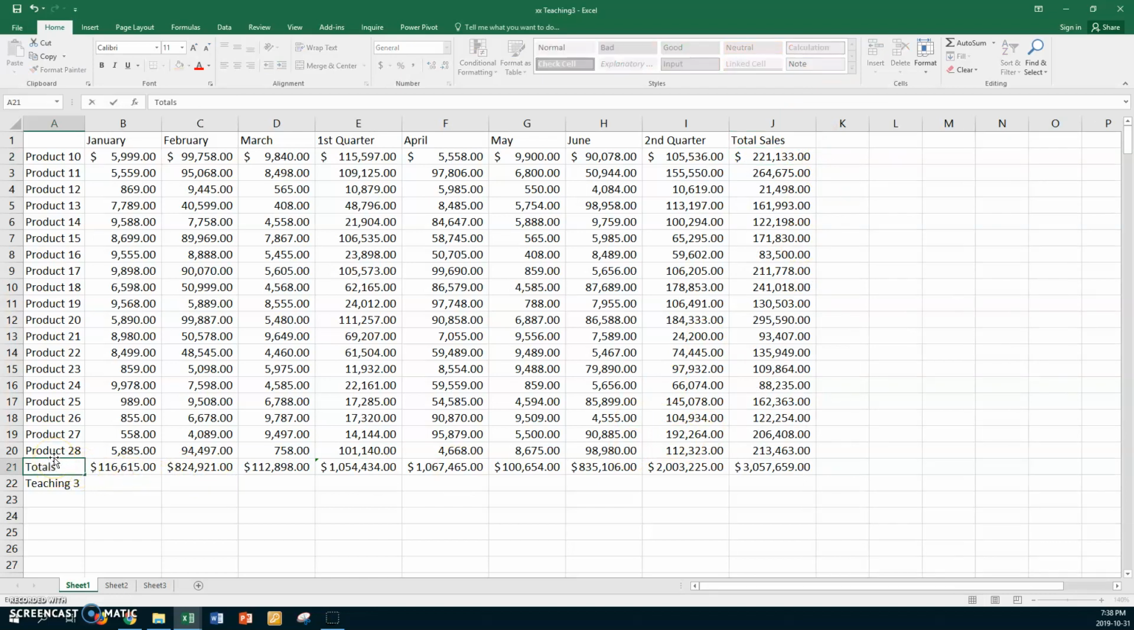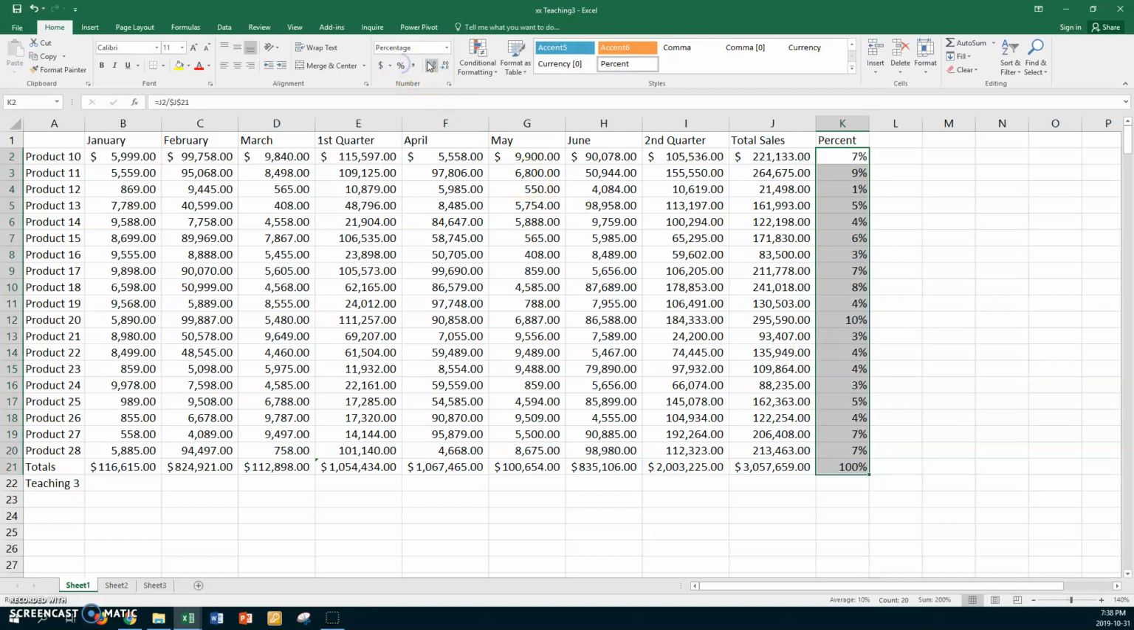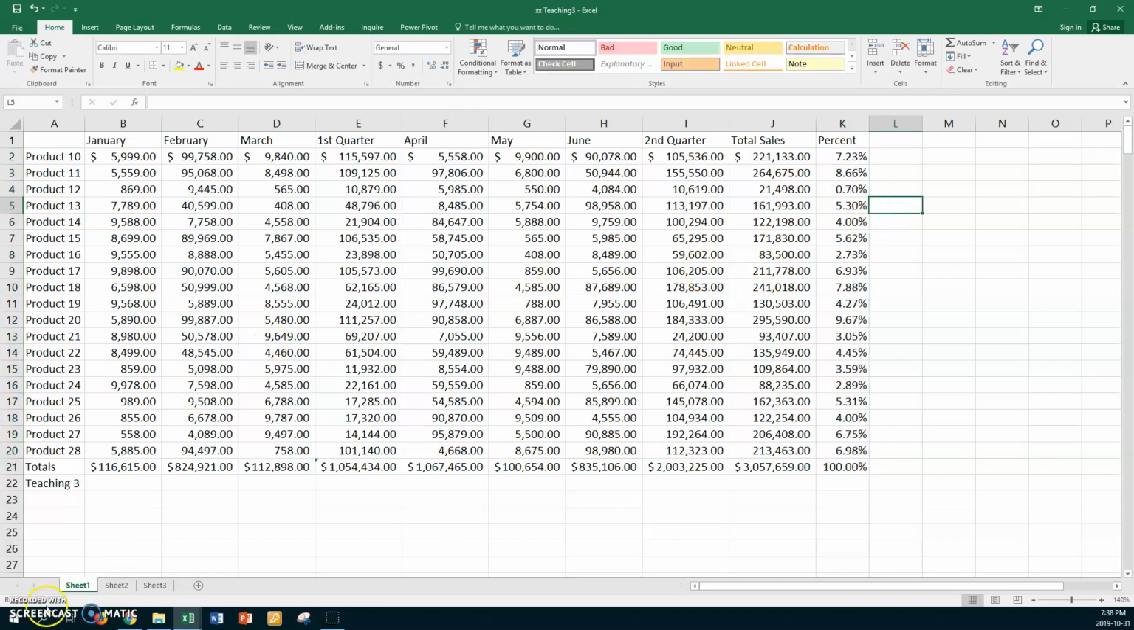Those are your totals. All right, now, if I asked you for percent, you would say equals, and you would say total sales for product 10 is that, as compared to means divide, and the total sales for products 10 to 28. And of course that would have to be absolute. And press enter. And now grab your fill handle, drag down, and you want percent and 2 decimal places. And that's how easy that is.